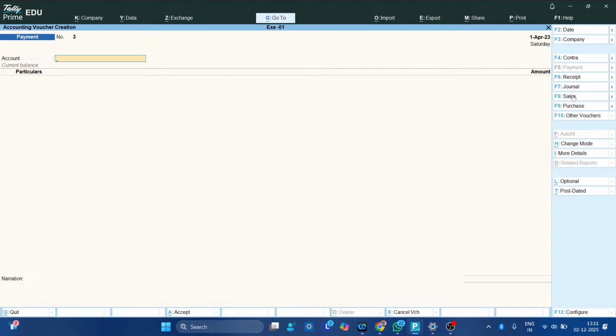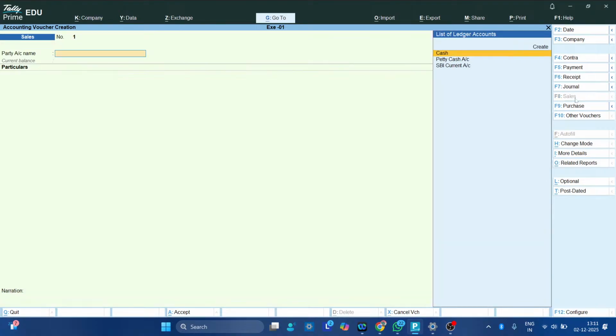How do we choose the voucher? You can select contra, payment, receipt, journal, sales, and purchase. These are all the voucher types available. You can use any one of the voucher types for your transactions. Generally, in your accounting process, you may have multiple transactions. The transactions can be classified into two types. One is cash transactions, another one is credit transactions. Another way, you can call them cash transactions and non-cash transactions.